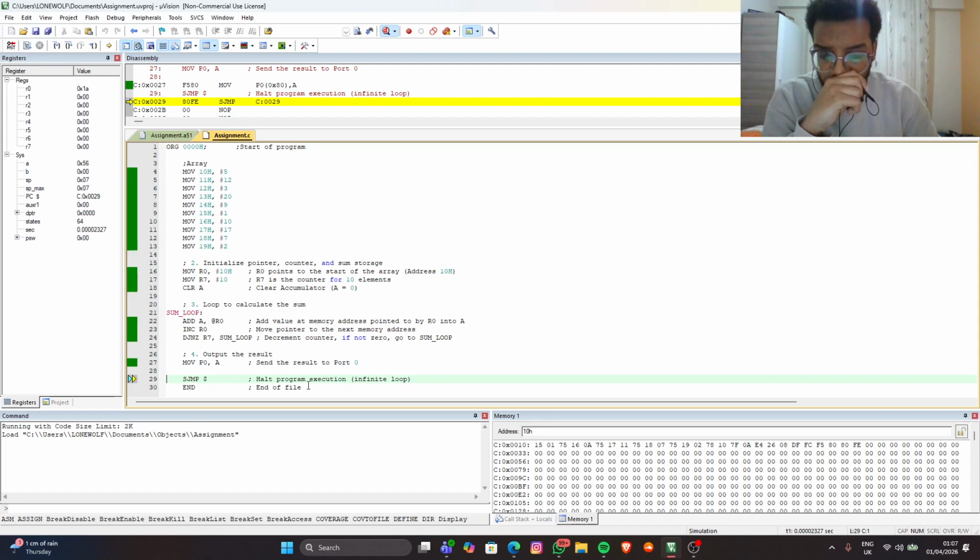And in the end, the program will make an infinite loop, which is SJMP, maybe $, like this.